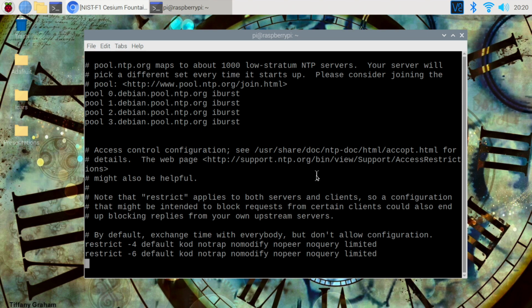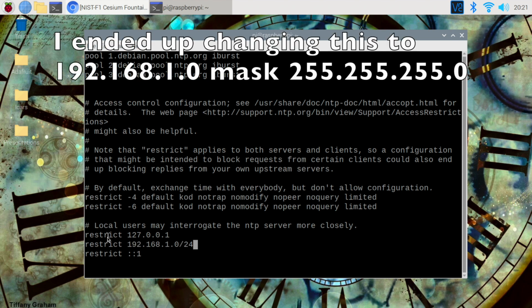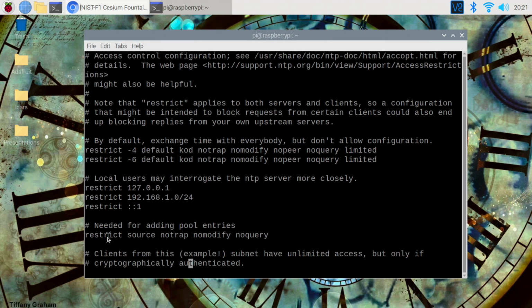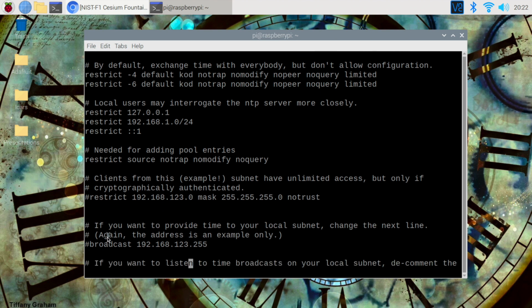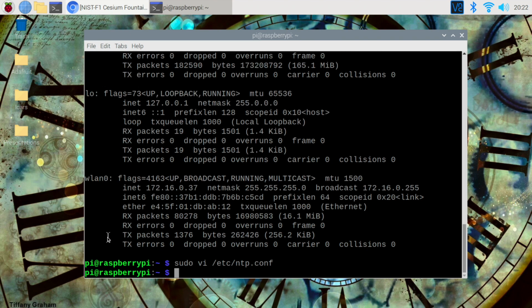Search down to restrict. I would like to allow my entire network. This is a /24. I have another network as well, which I'll add later. How about that? Okay, you can broadcast. Okay, that's good for now.